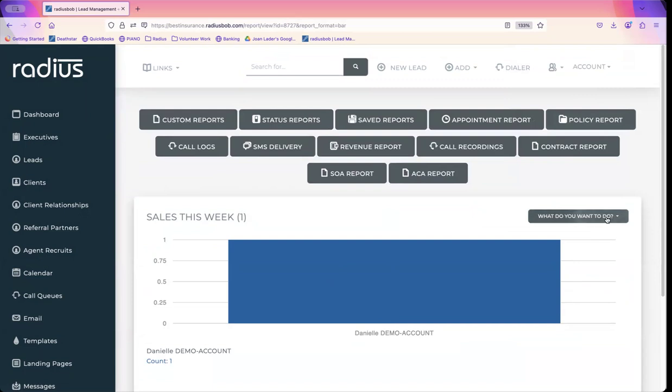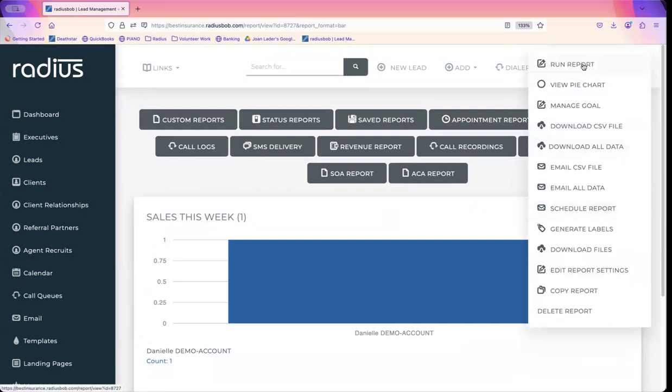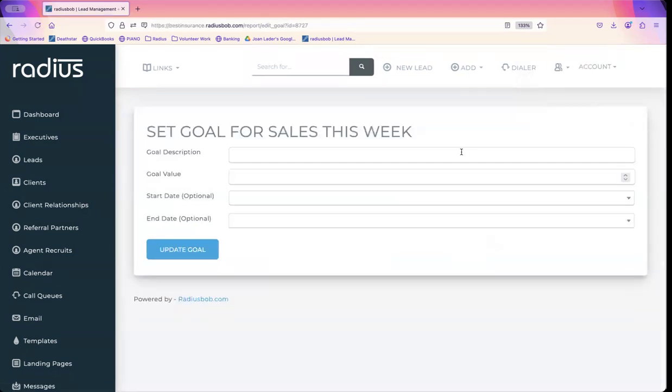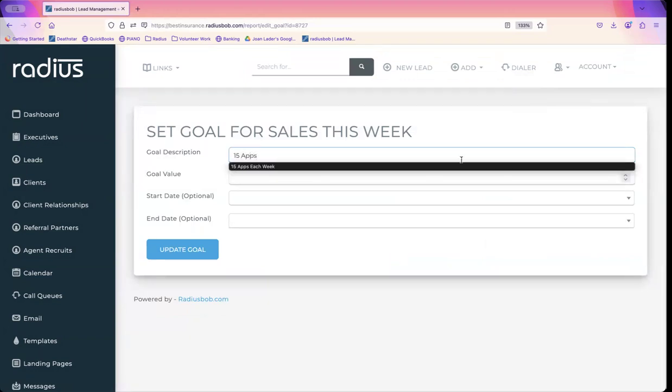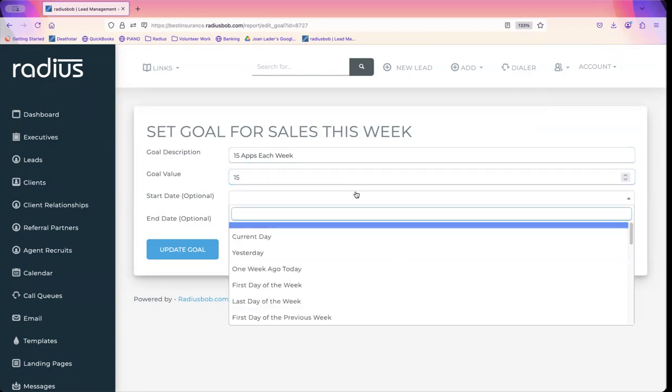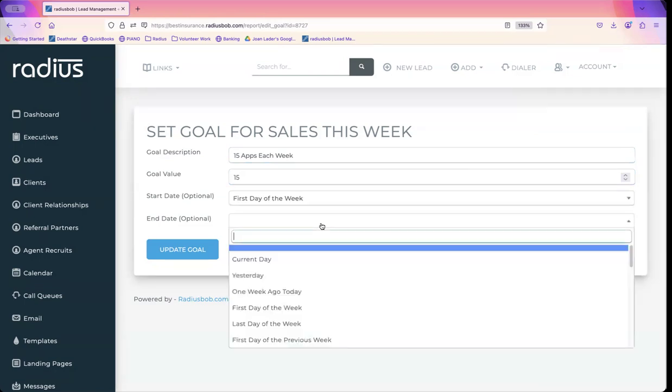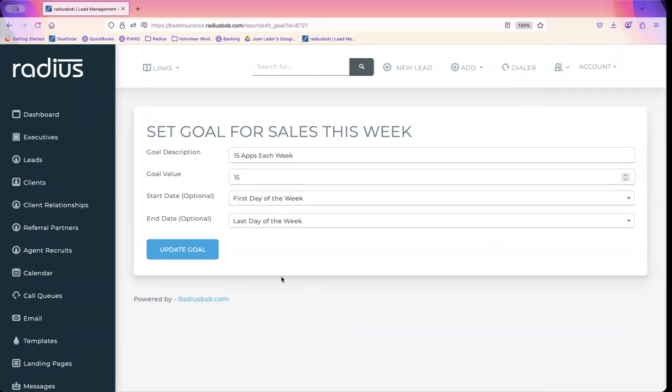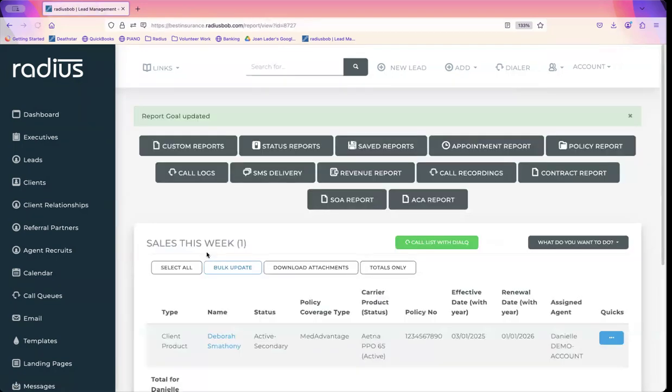Another really nice thing that you have here, not only can you run the report and view it as a pie chart or a bar chart, but you can also set goals. So if you go to this manage goal option, I'm going to click there. I'm going to give it a goal description. So I want to sell 15 apps each week. So my value would be 15 because that's the number of records that I want to hit. The start date would be first day of the week to the last day of the week, and then hit update goal.